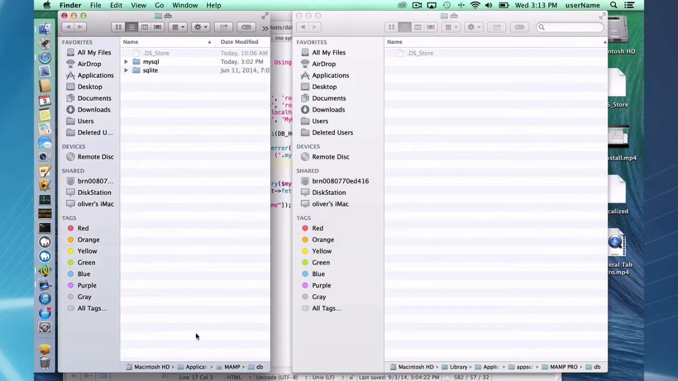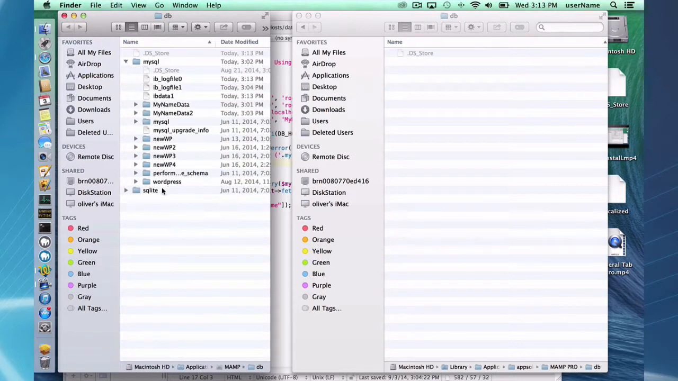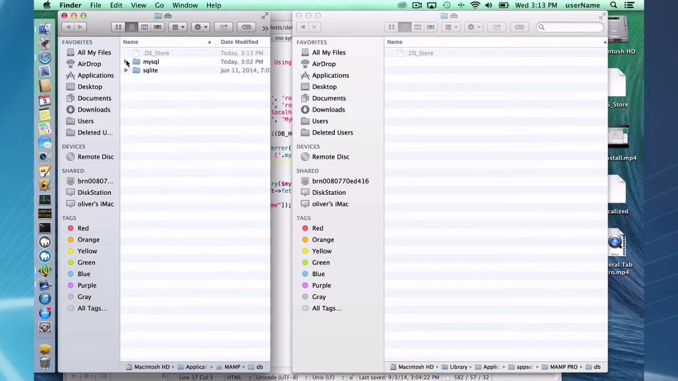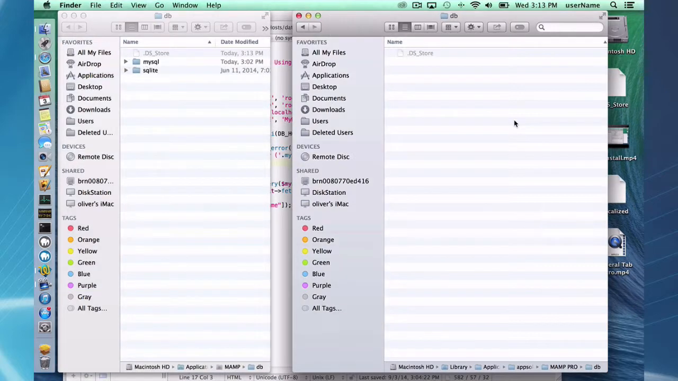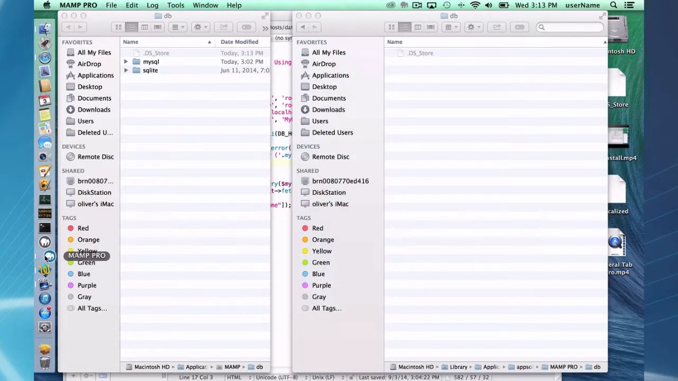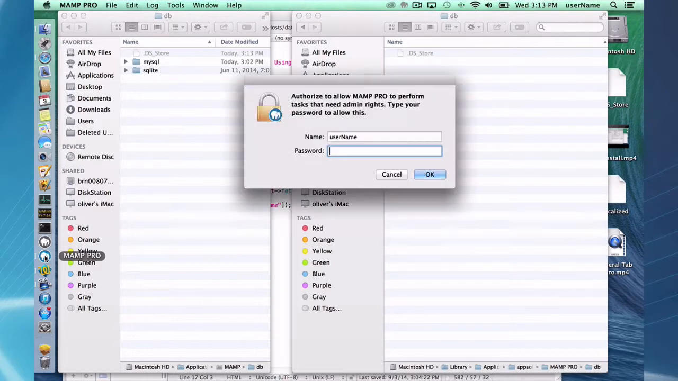My MAMP database is here in Applications, MAMP, db, and has a MySQL folder. Inside of that folder, I do have a bunch of data. Your MAMP Pro databases are stored in Library, Application Support, appsolute, MAMP PRO, db. As you can see here, there's nothing in it because I've never opened MAMP Pro.